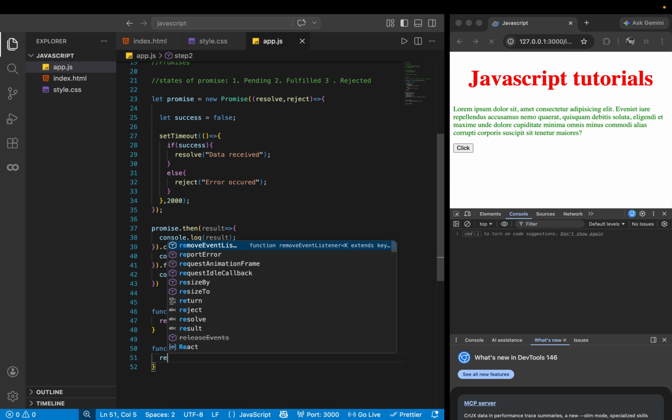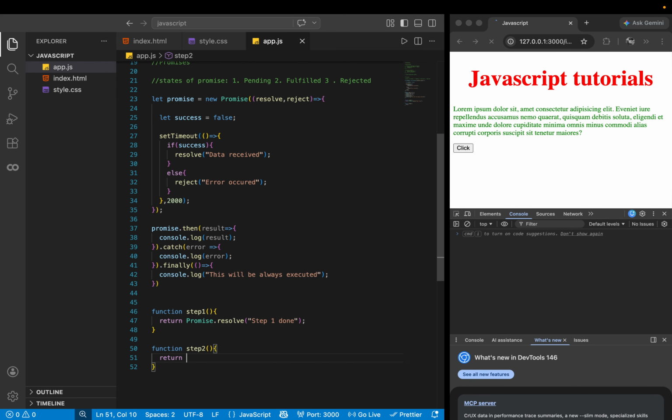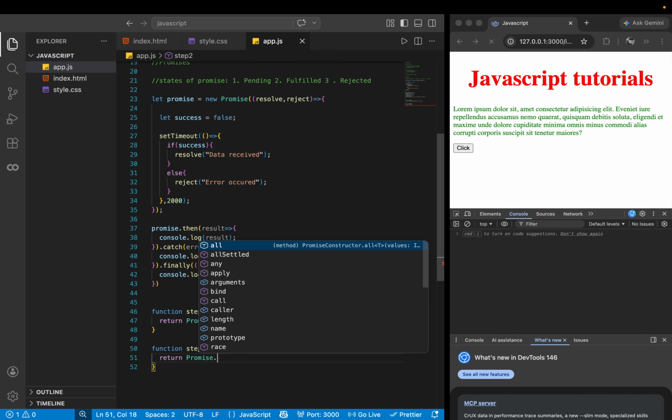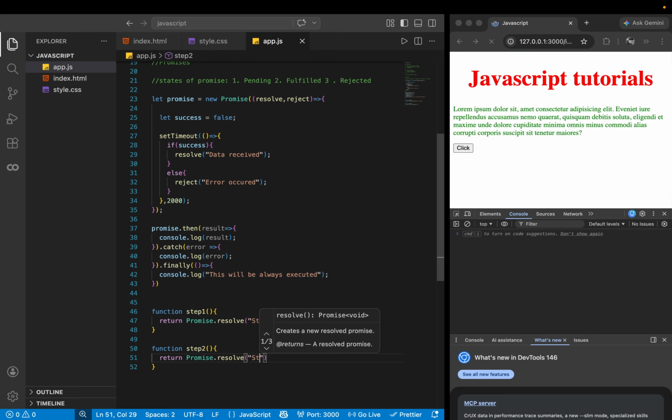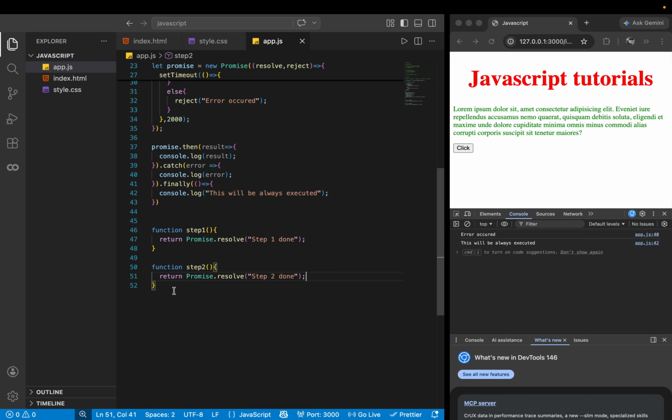Here we also return a promise, return promise. Again we will use resolve, type step 2 done. Now how we can consume this?